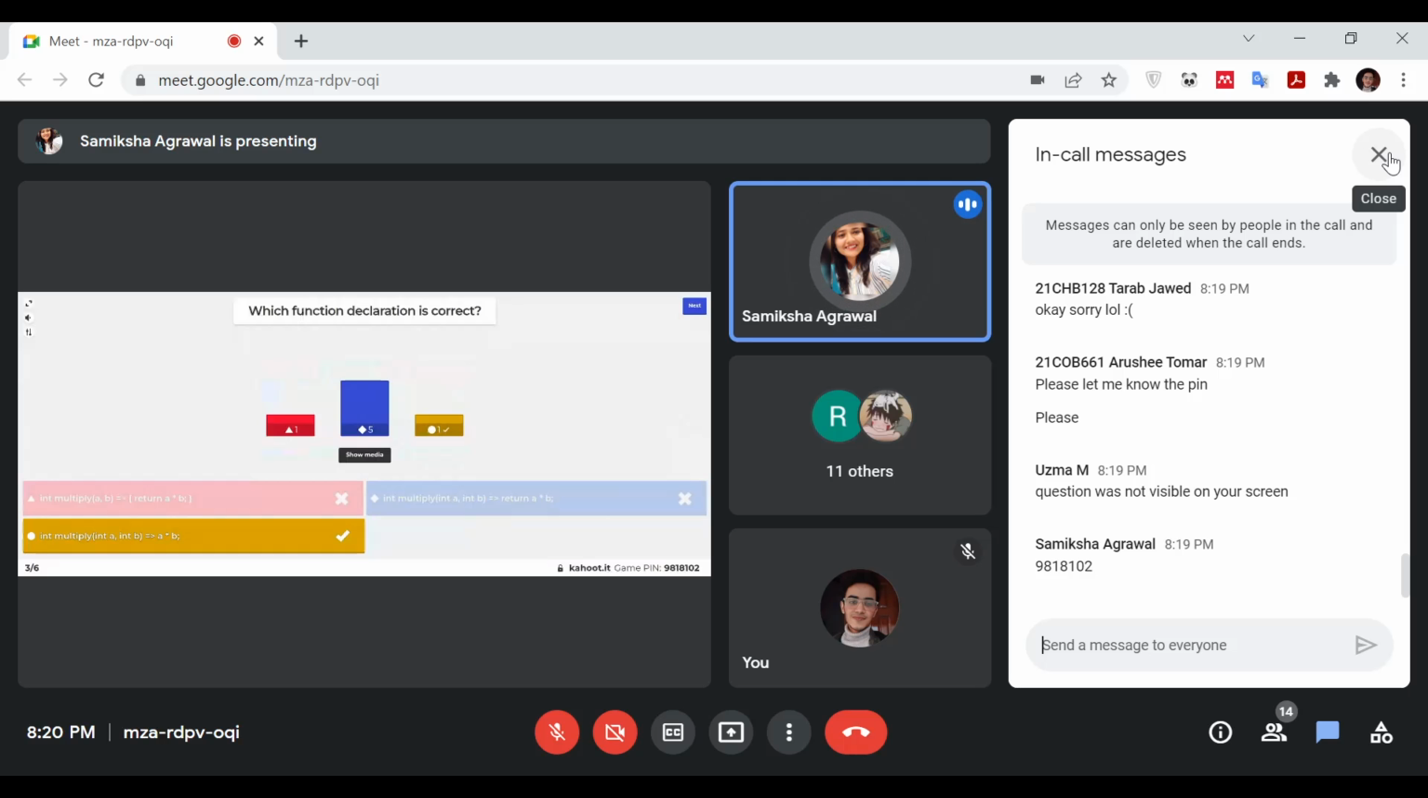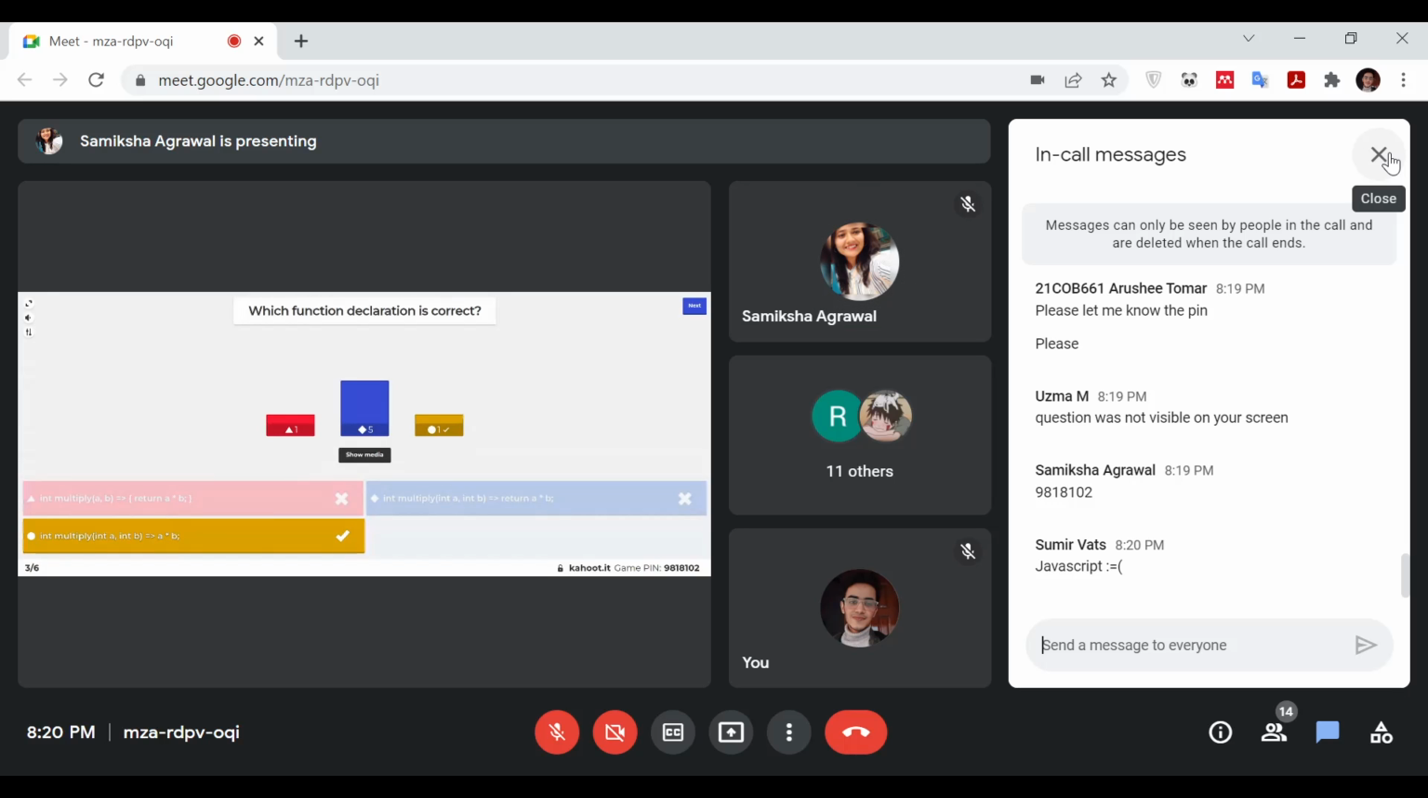Okay, since this is an arrow function, you do not need to write the return keyword. The arrow function automatically returns. Okay, I hope this is clear. So if anyone has a doubt, you can ask. Otherwise, we can move on to the next question.